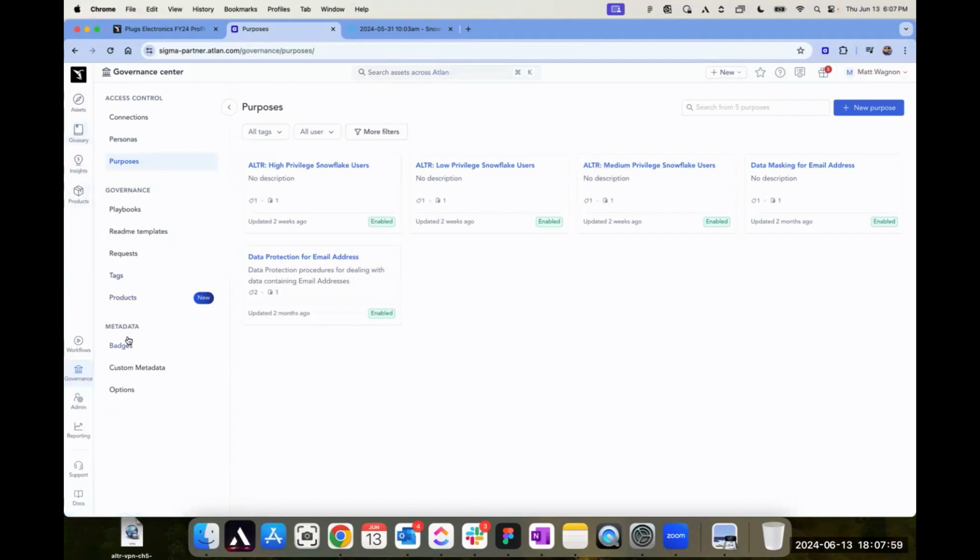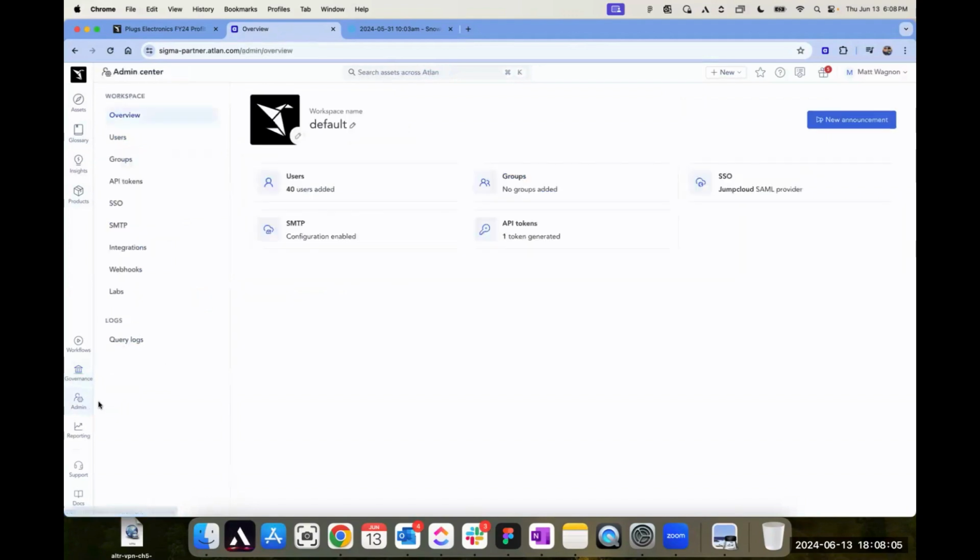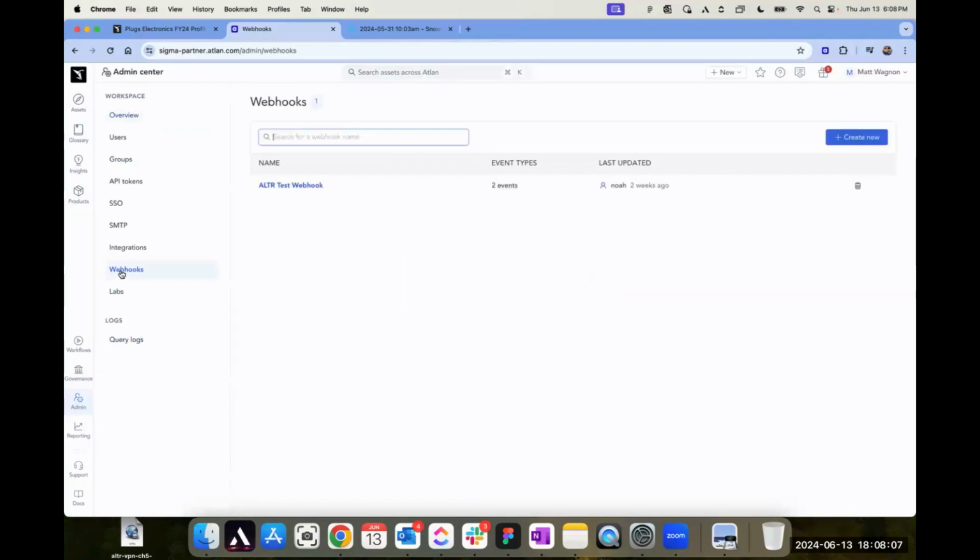It's very easy. Now, how is that possible? How does ALTR know? Just by tagging, I don't believe you. Well, Atlan has a very nice webhook integration set up where we just set up an ALTR test webhook, and we're able to use the metadata that comes from the user action and the events that come from this webhook of tagging and removing tags from those glossary terms.